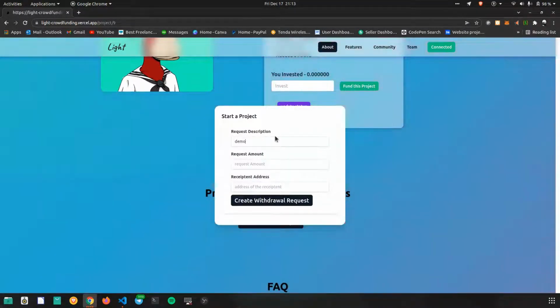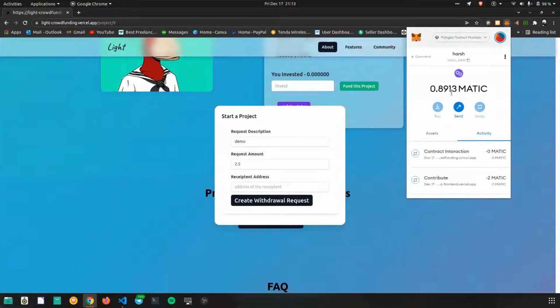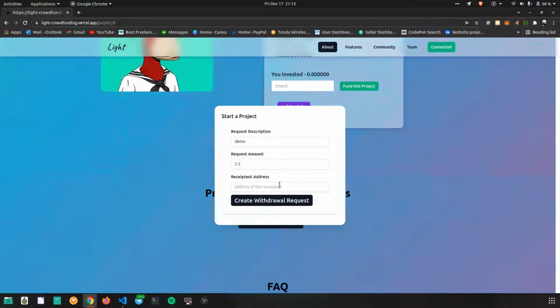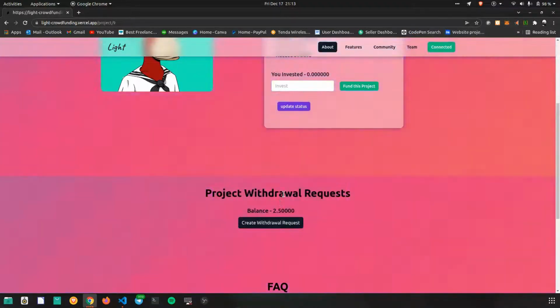Withdrawal demo withdrawal, and let's say we want all the amount that the balance is. Currently the balance is 2.5, and also the address of the recipient. Let's say we want to send 2.5 to that account. So I'll just paste that over here and click on create withdrawal request. It will give me a MetaMask pop-up, and I'll just confirm that.